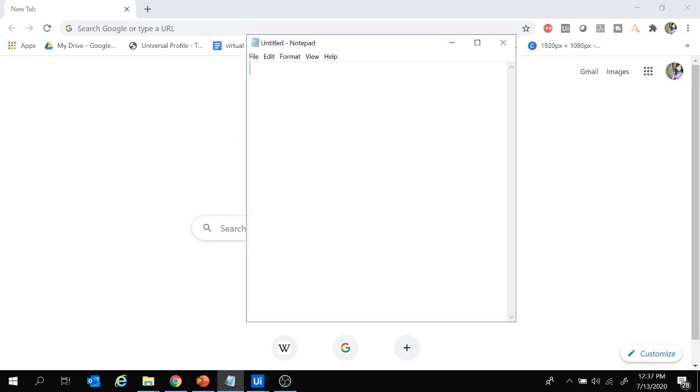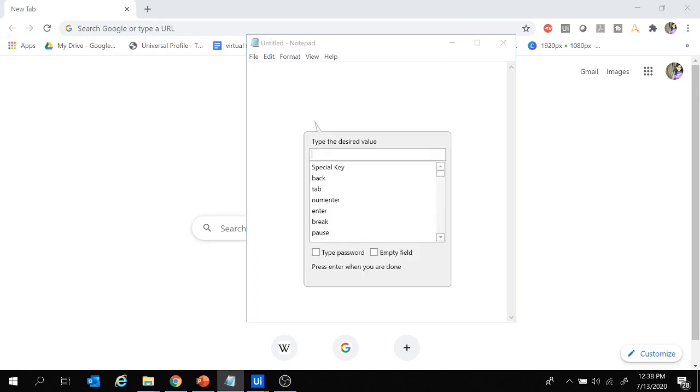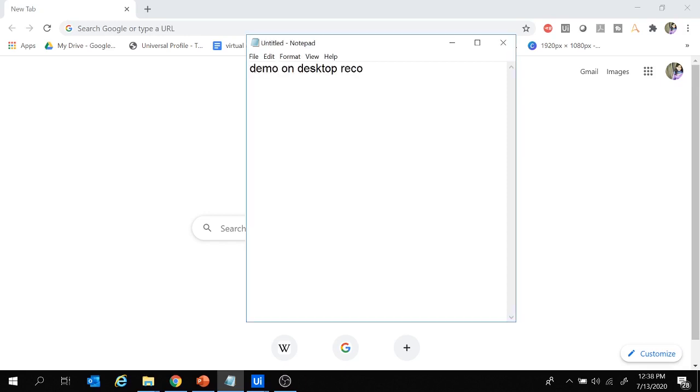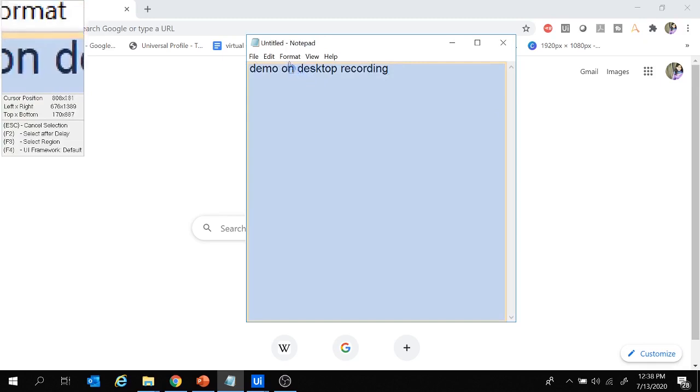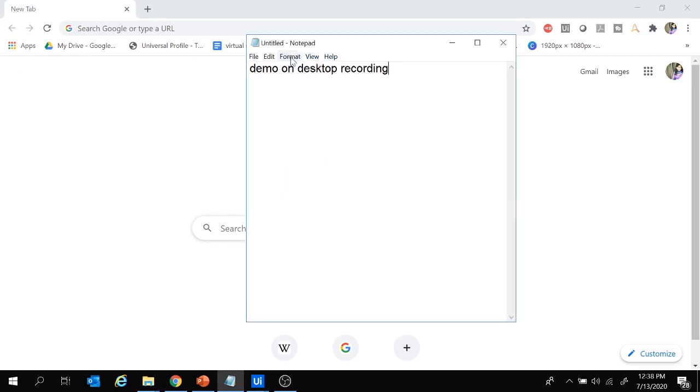Let's go with this record, and again the elements are getting highlighted. So I want to type something over here. So let's click on this editable area. Let's type the desired value as demo on desktop recording and let's check the box to empty the field and let's hit enter. So it got typed. Now we'll move to format, and we do not want to use anchor as of now. Let's check this box and let's click no.